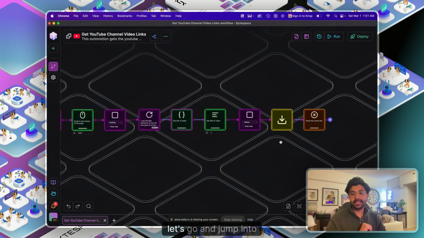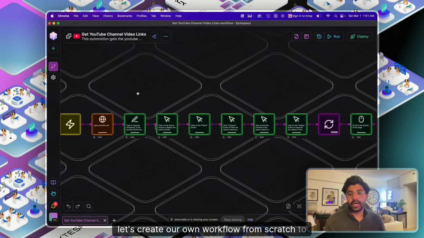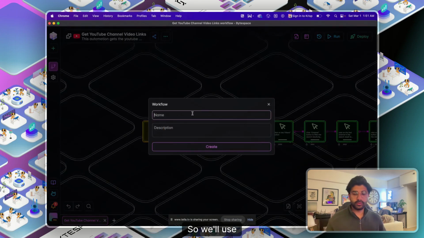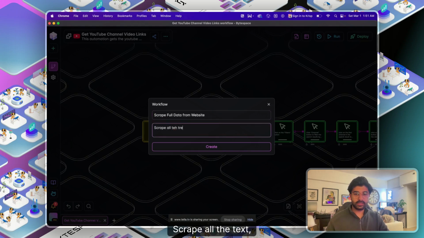Now that we've understood that, let's jump in and create our own workflow from scratch to scrape the entire data from a website and then analyze what that website is about. So we'll use: scrape full data from website. Scrape all the text content of a website and analyze what the website is about.